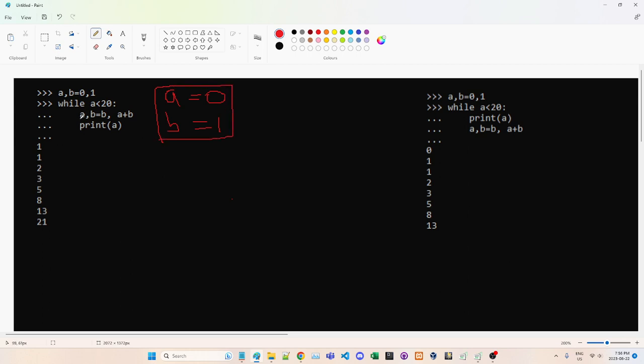Then it says a is equal to b. Now you use other variables because this is locked. You cannot touch it anymore. So a is equal to b, whereas b right now is 1. Then you say b is equal to a plus b. You cannot touch this anymore, so b is equal to this a plus b, 0 plus 1. Here's 1. Then it says print a. A right now is 1.